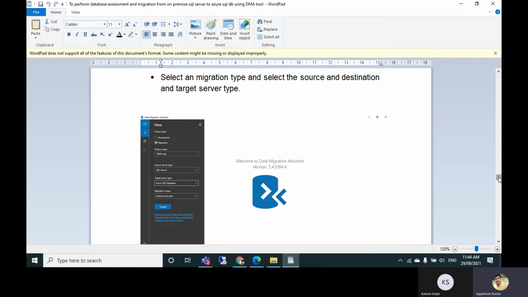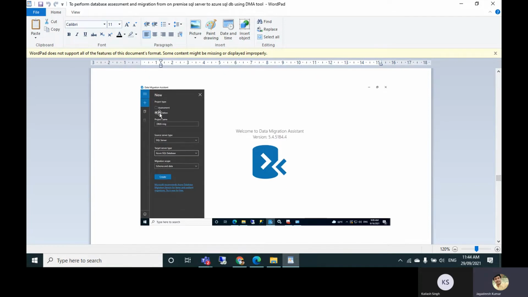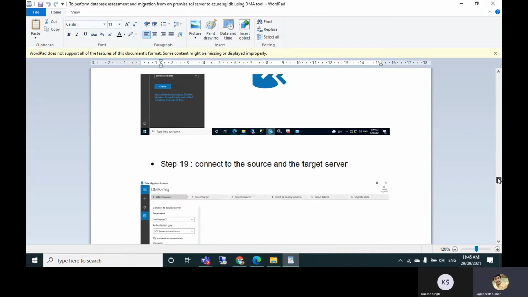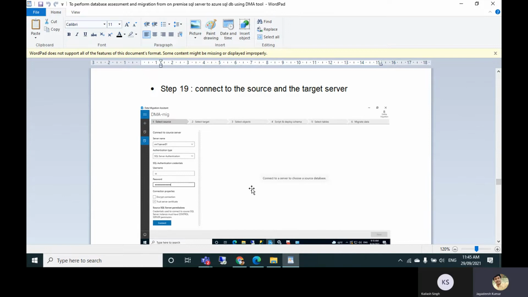Here we need to select this migration button, then give the project name and select the source server. Here I am selecting SQL Server as the source server, and select the target type. Target type means it is Azure SQL database. What I need to migrate means schema and data are going to be migrated. Then click next. Then give our source.